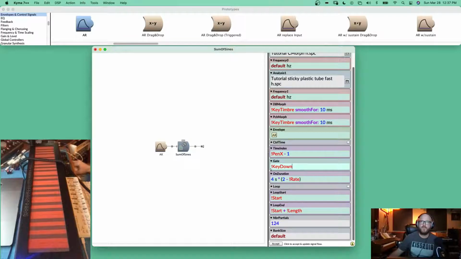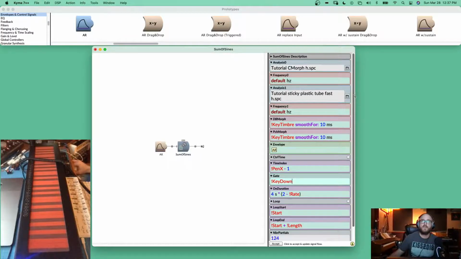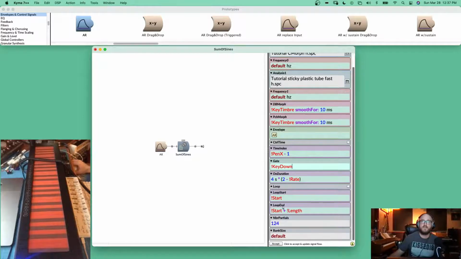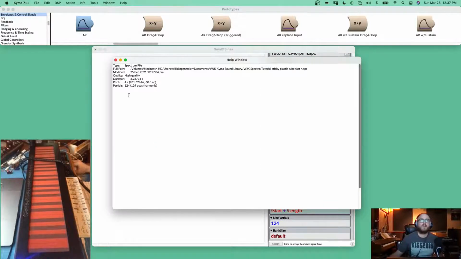All right, on duration now is how long it takes to read through this analysis. And it's saying 4 seconds times 2 minus rate. Rate would be a fader in the VCS. But let's just try like 3 seconds. I'm just making that up. You could literally put anything there.